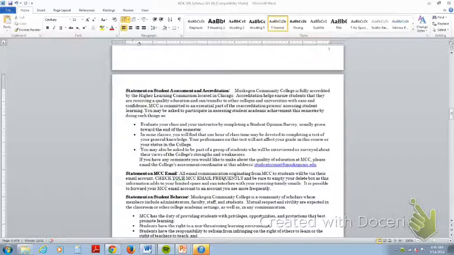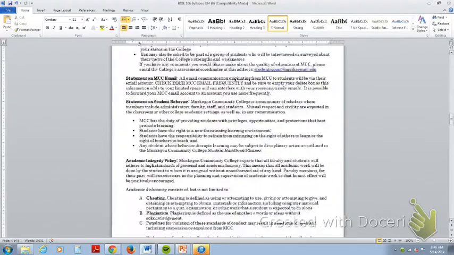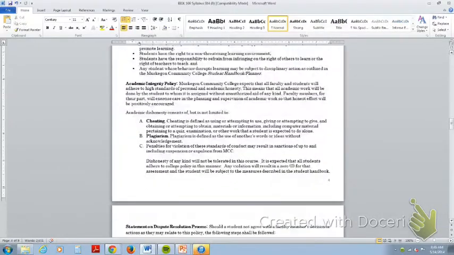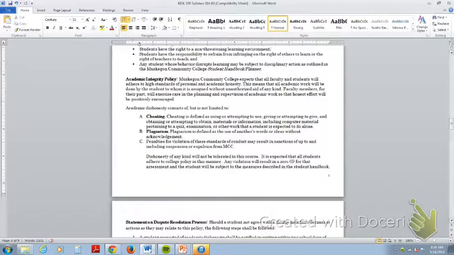Student behavior, I expect that you will behave appropriately, that we will respect each other, and there won't be any problems with that. Academic integrity, I feel very strongly that students who cheat should not pass the course, so make sure that you are not putting yourself in any jeopardy. If you have any questions about plagiarism, also please check in with me.